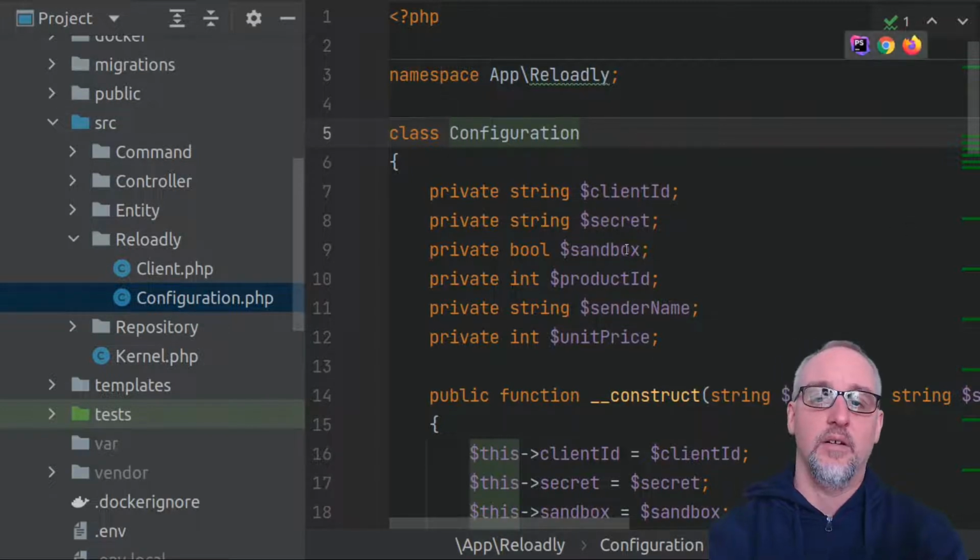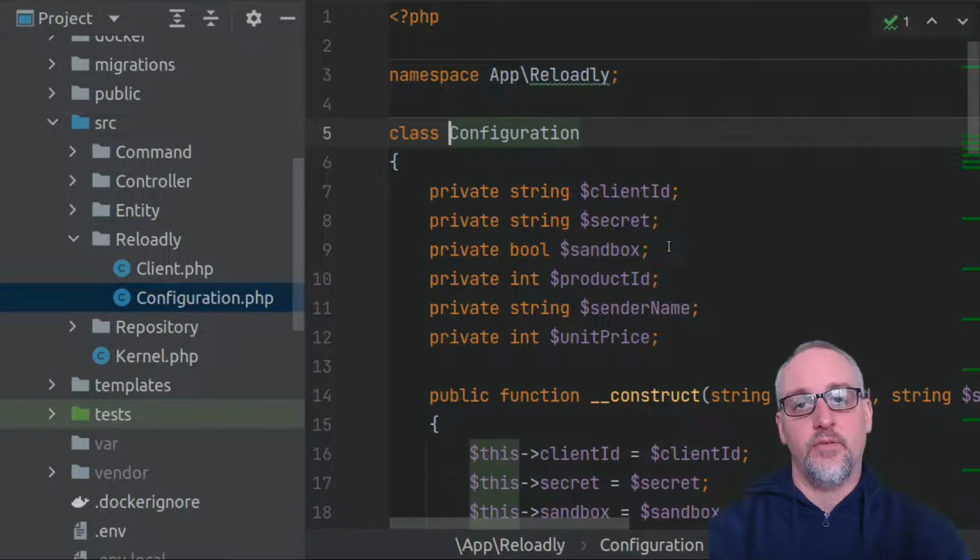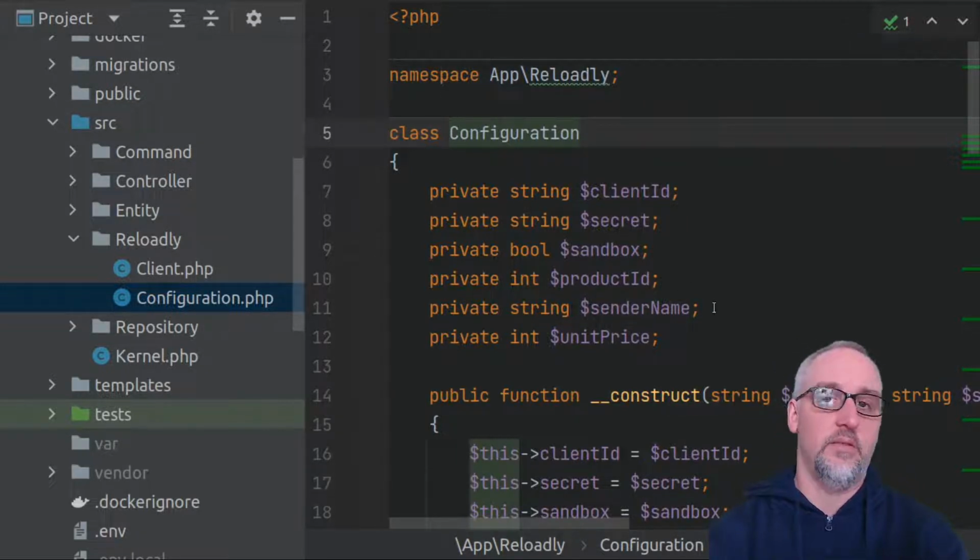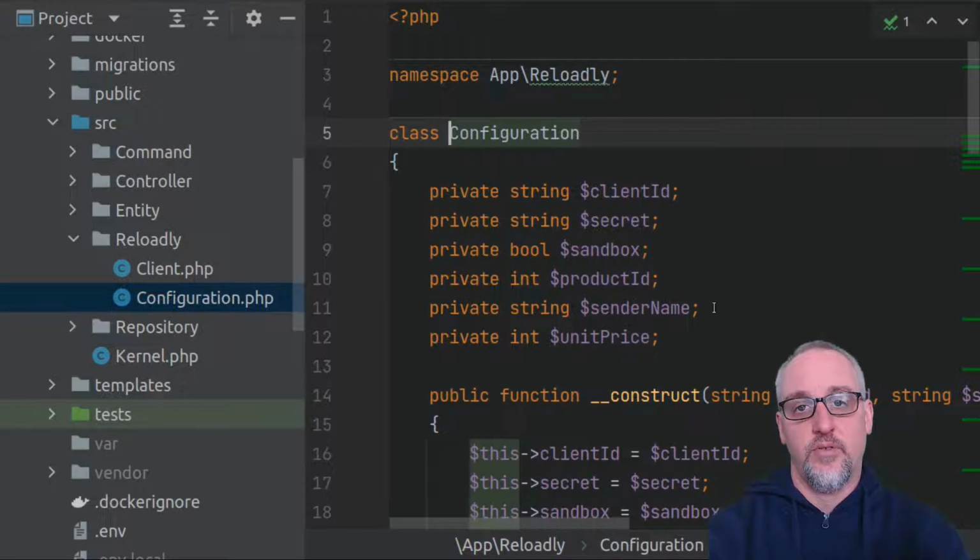There is this flag for the sandbox, which means: are we using the actual production environment, or are we just testing in a sandbox environment? And the product ID is the ID for the gift card product that we want to be using. And sender name is, well, how do we identify who is purchasing the gift card? And the unit price is the actual value of the gift card that we are sending. So that's pretty much it for the code.